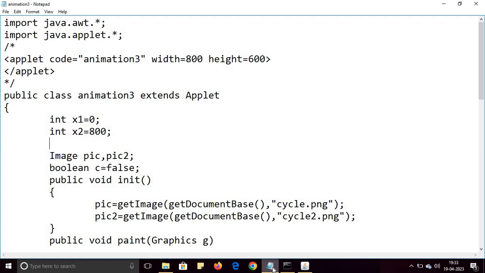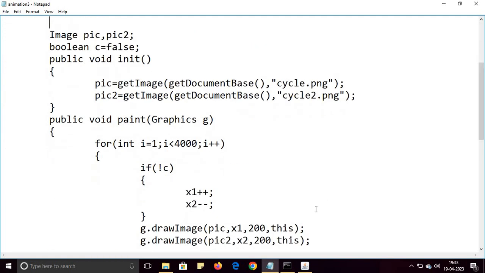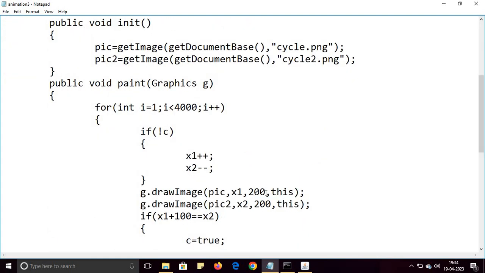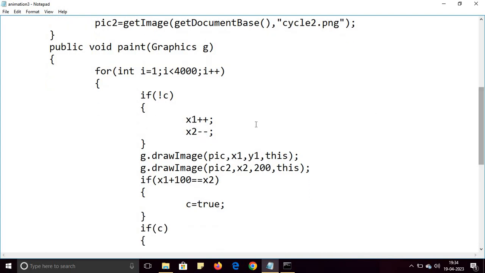For that, instead of the fixed value of y, I will use a variable. I will use variable y1, and the value of y1 is 200. That's fine. And here I will change y1. It's very simple, not a big issue. If there is no collision, I am incrementing x1 and decrementing x2. Again fine. I am detecting the collision.